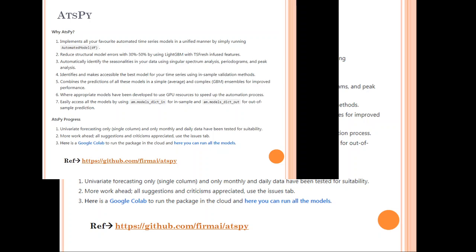It uses the structural and the model errors, and does the feature selection by applying the light gradient boost and also the TS infused features. It definitely works on the seasonal data using the singular spectrum and the periodograms. It also combines the predictions using the ensembling with complex or the simple one, so that you can get the best model out of the ones which are being used. And it also allows the usage of the GPU. When we talk about the progress, it is still limited to univariate forecasting, and that's the only limitation right now, but still in progress.